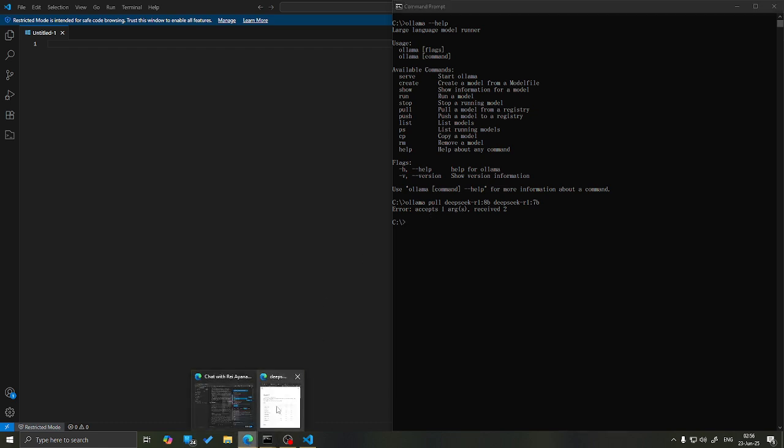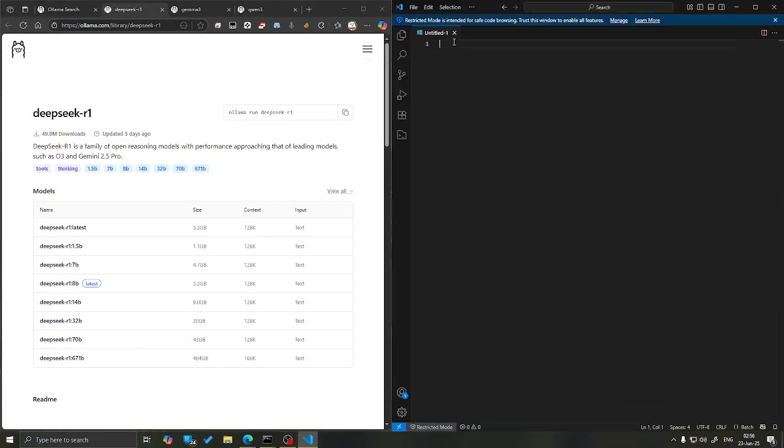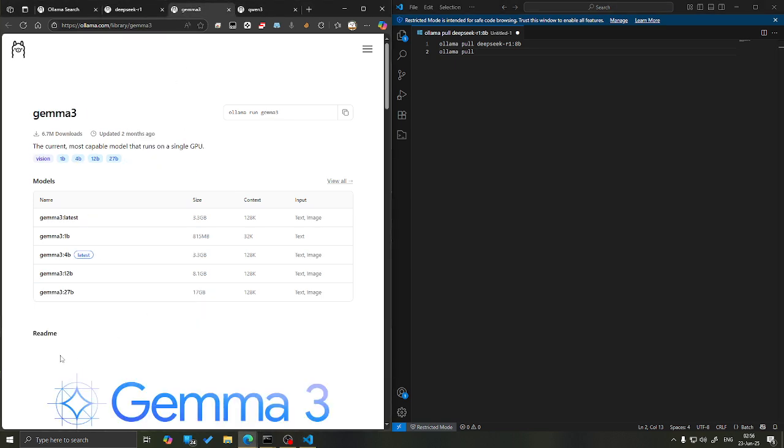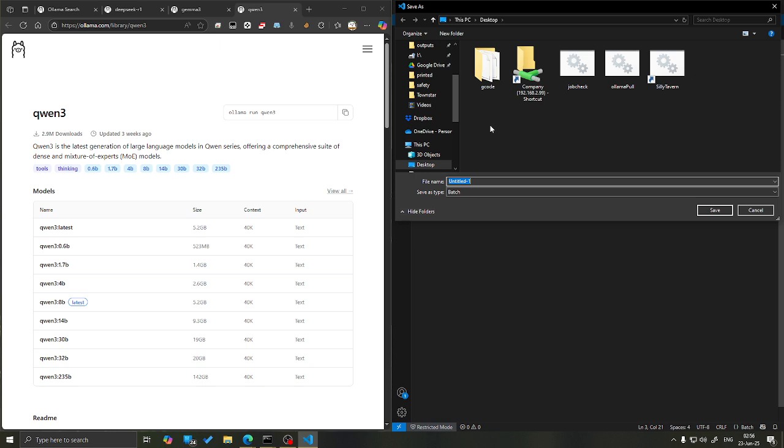So, for example, if I want to get myself a DeepSeek R1 8B, I can put in here ollama pull and then put the model name here, and you write another line for the second model that you want, for example this one. And if you have another one, you get another one like this, and then you save it as a batch file.